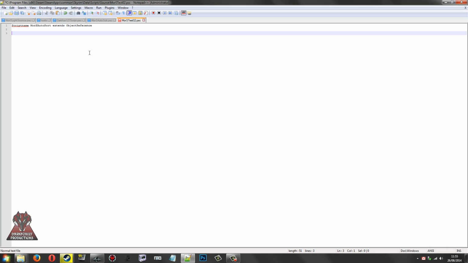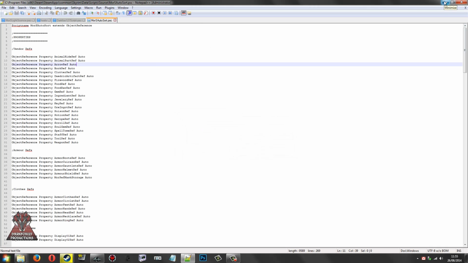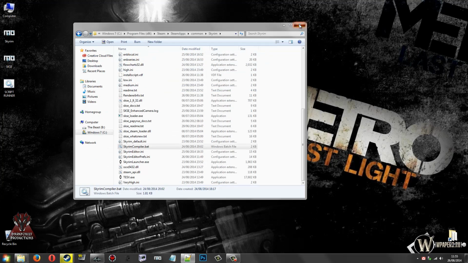Now, you'll probably be thinking, well, usually I would save in the creation kit, and if I have messed up, I will be told what's wrong with it. Yeah, well, that's not going to be done in Notepad++, but it is going to work with the batch file. Now, I'm not going to go ahead and save that. I'm not bothered about it. I'm going to go ahead and recompile my auto sort one with the batch file.